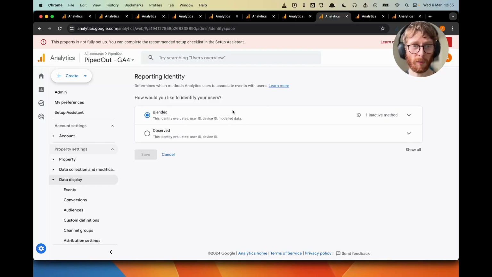The other big reason is reporting identity. If you come into your admin screen and go to admin, property settings, data display, we can see that we've got blended and observed. Observed is the same as Universal Analytics. Blended is not. It also adds in modeled data. So that's Google Analytics making guesses where it doesn't have the data itself and attempting to guess where users basically exist.